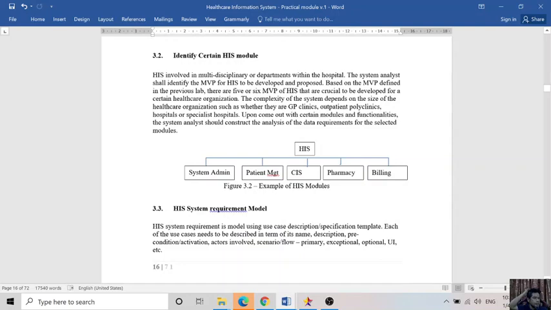So what you need to do is, before you come out with the use case description, maybe this is a tip on how you want to structure your mind in order to come out with a very solid use case. So this is a decomposition diagram about a healthcare information system.